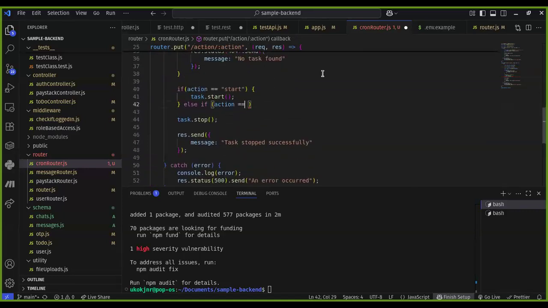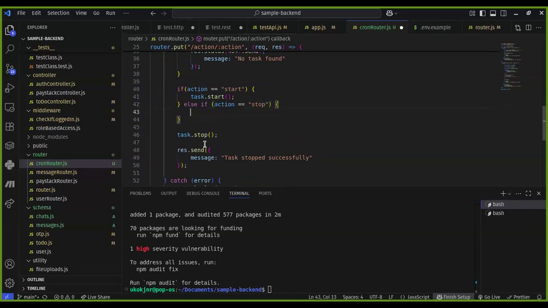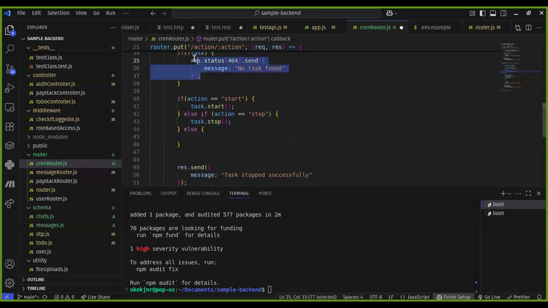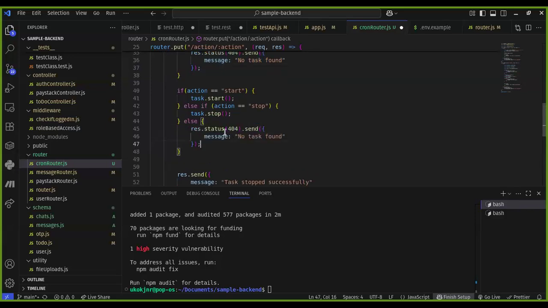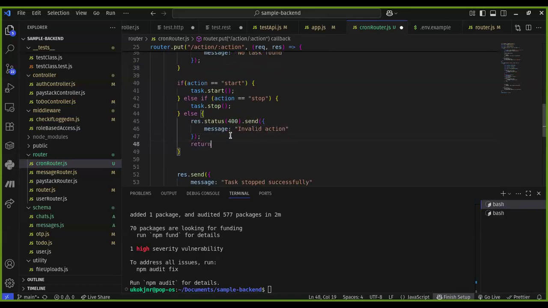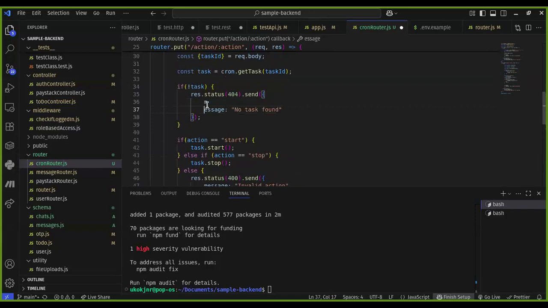So we say if the action is equal to stop, then we would want to stop. Then if it's not start, it's not stop, then we could say res.400, invalid action. And remember to always add the return anytime you're doing such a thing. Anytime you're doing this, don't forget to add it.